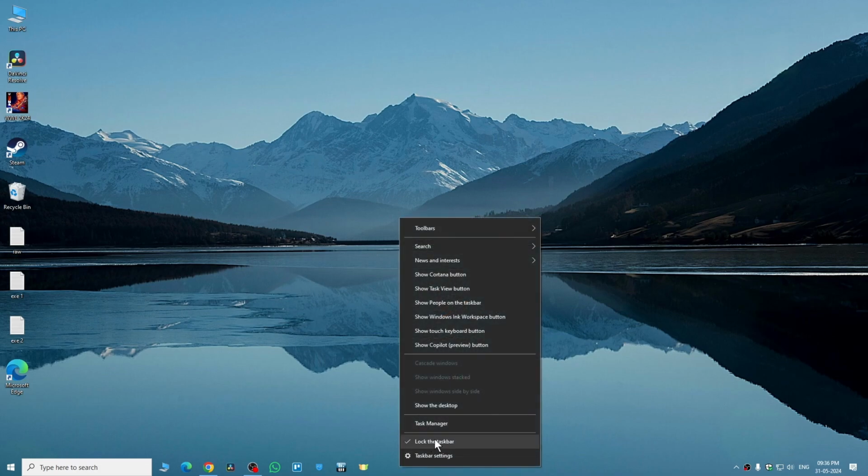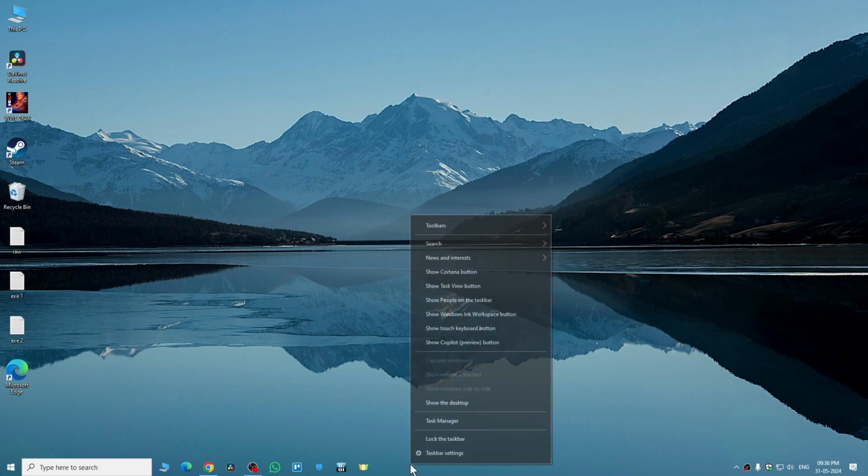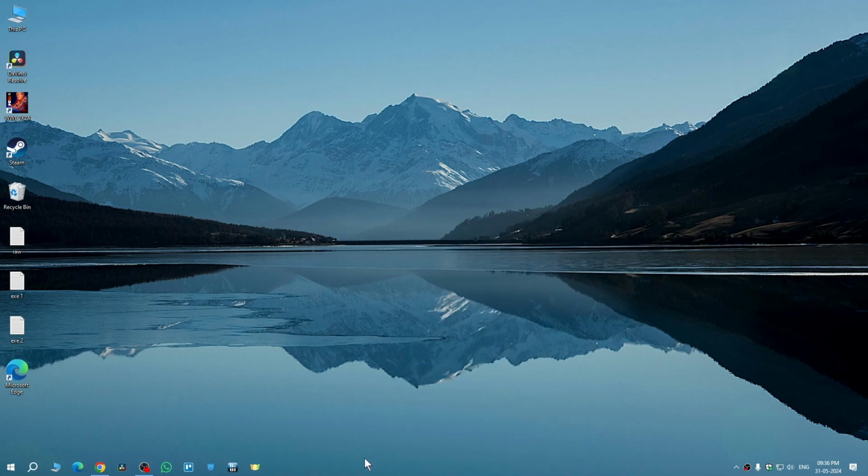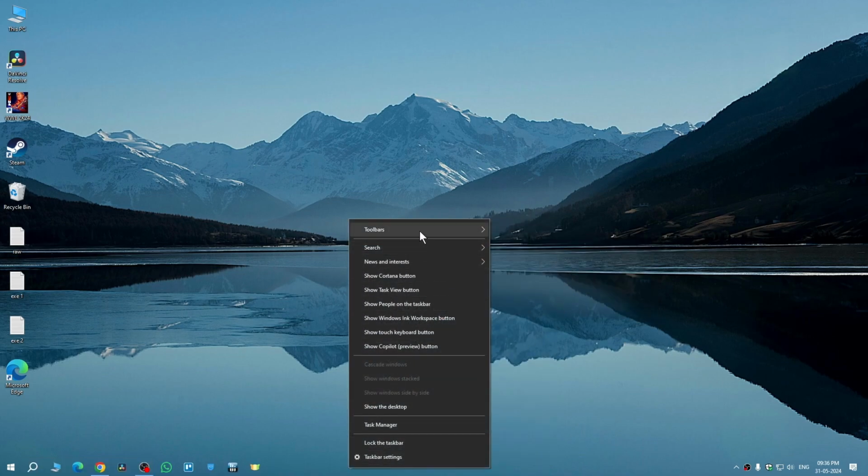Just right-click on the taskbar, then uncheck the option Lock the taskbar to unlock the taskbar. Once your taskbar is unlocked, go to Search, then click on Show search icon. Okay, again click on the taskbar, then this time we are going to click on Toolbars and hit on Links.